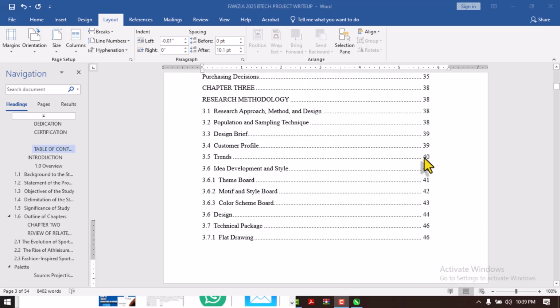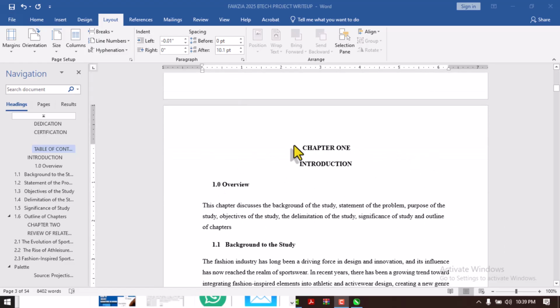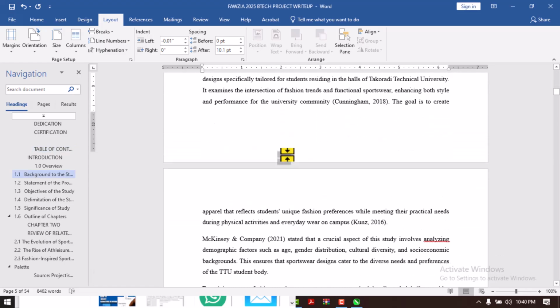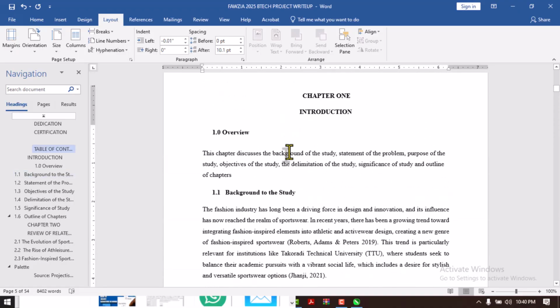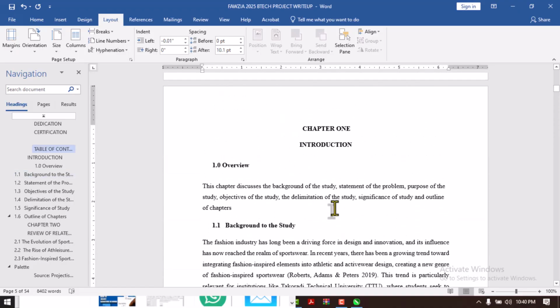In this quick tutorial, I'll show you how to use Roman numerals I, II, III for your introductory pages and normal numbers 1, 2, 3 for your main content in Microsoft Word. This is perfect for formatting thesis, reports, and academic work. Let's fix those page numbers.